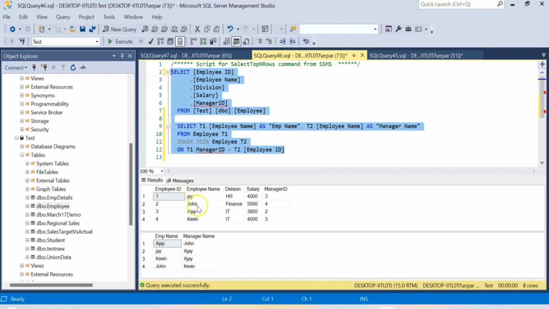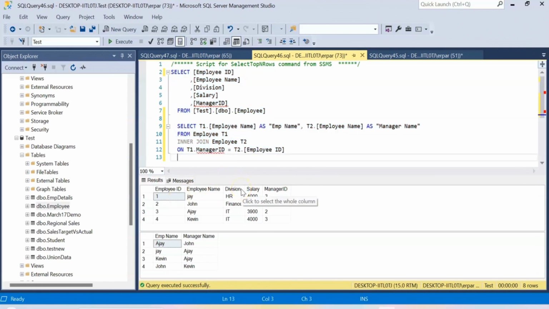The order has been changed, but it doesn't matter, your values are right. If you want to go to the previous order, that is in the first table, just use order by T1 dot employee ID. Okay, so it will bring the right order. So that's all for this tutorial, and here we have seen how we can use the self join to join the same table. So thank you for joining this tutorial, and I'll see you in the next one.